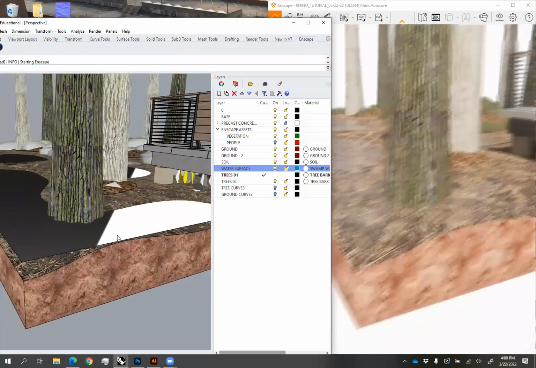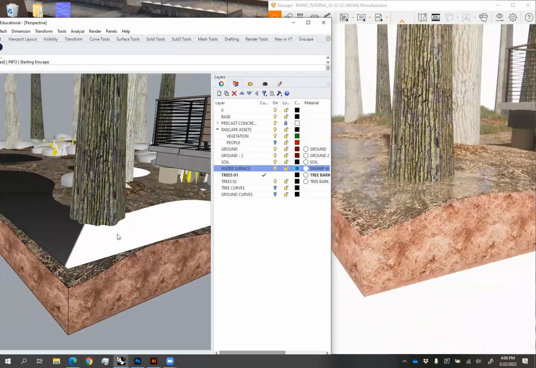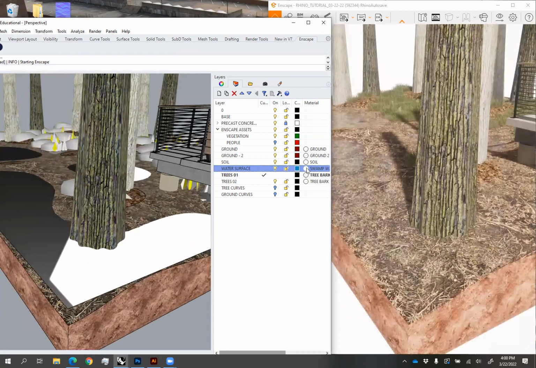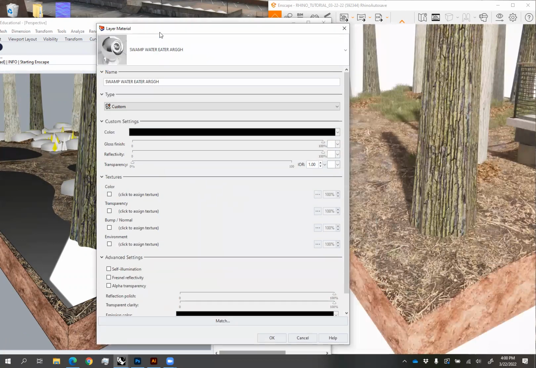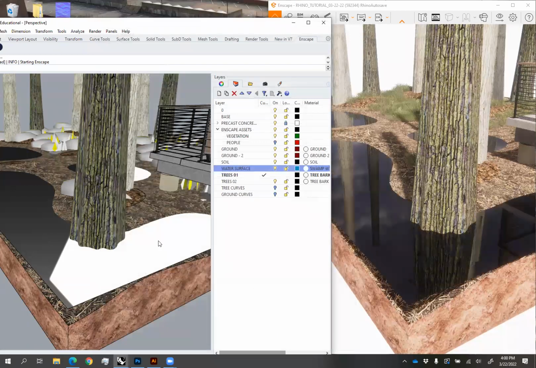Oh, it's there. Oh, you know what I think is happening right now? It's transparent. Let me see. Okay. I think this is something that Enscape does. It's the same thing as with grass, I think. If you name the material grass, it does something to the material. So instead of calling it swamp water, I'll just simply call this one swamp. I'll remove the A and the E. There we go.